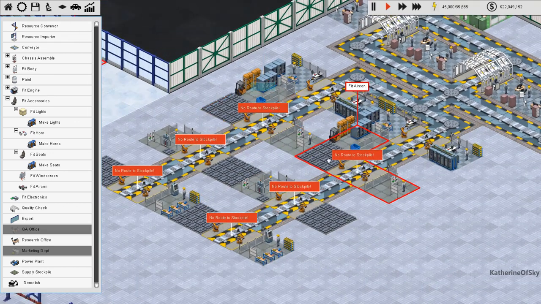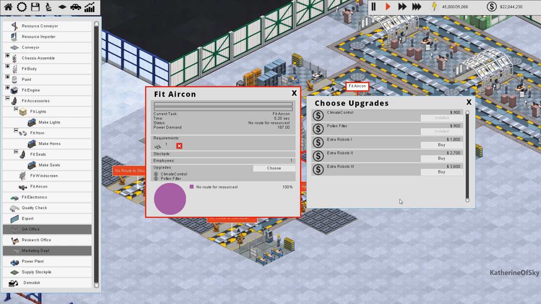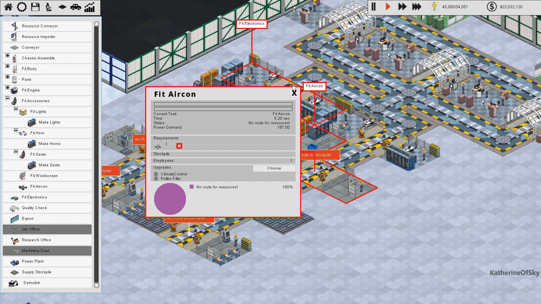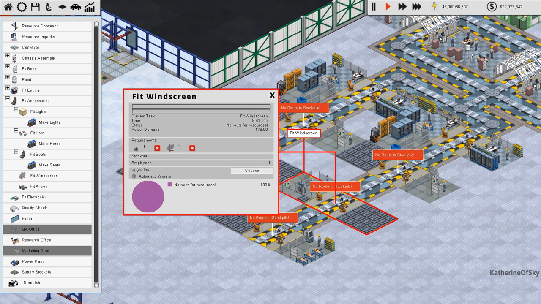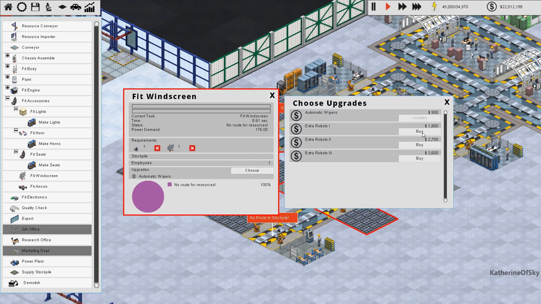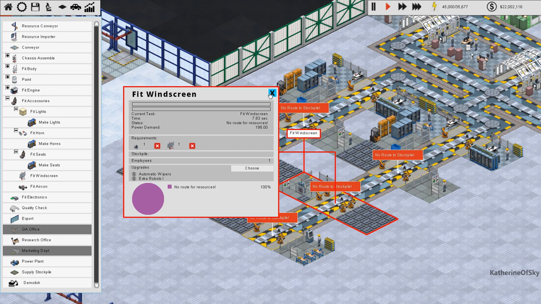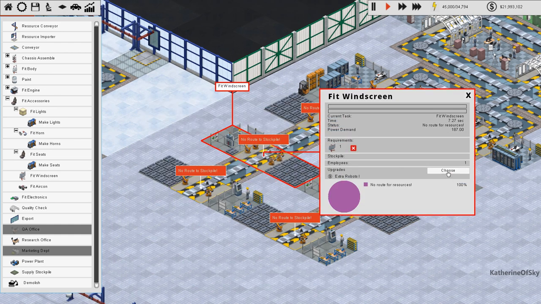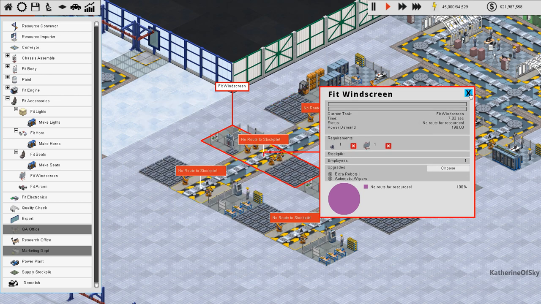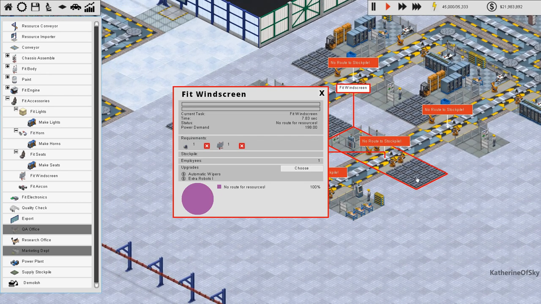Now, so aircon, we got all of those. The aircons, we cannot get it below... No, okay, we can't get it to four. That's just fine. So let's get our windscreen, get automatic wipers, and if we get robots one, this will work. 7.8 seconds, perfect. Okay. Buy extra robots, buy wipers. Good. This one, yep.